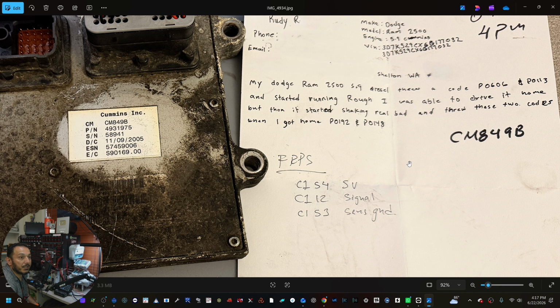My Dodge Ram 2500 diesel threw a code P0606 and P0113, and it started running rough. I was able to drive it home, but then it started shaking really bad, and it threw these codes when I got home, P0192 and P0148. Realistically, all the rest of the codes are because of the P0606. So if you have a P0606, you need to correct that one first in order to make sure that you have no other issues. Obviously, check your 5-volt reference and sensor ground. If you have no 5-volt reference, then that can also potentially give the P0606 because it's a very important voltage for the computer, right?